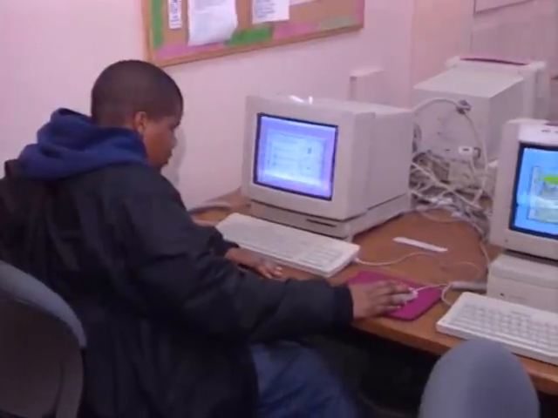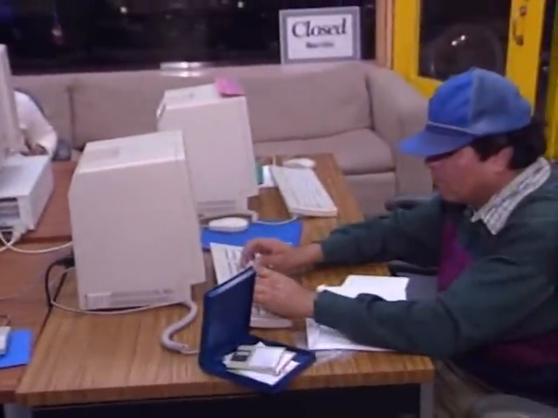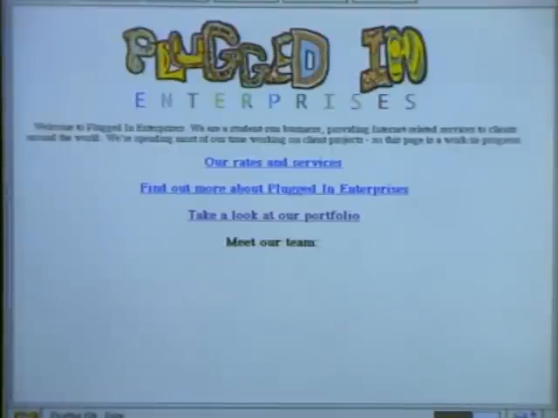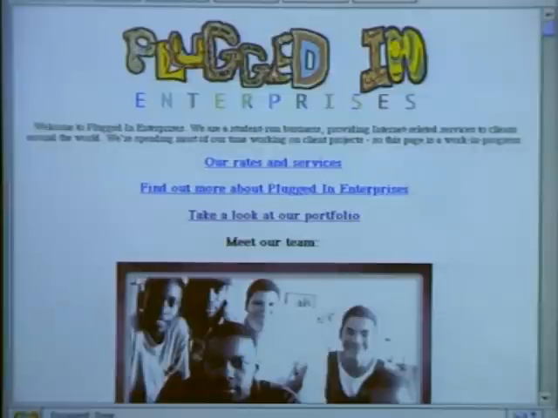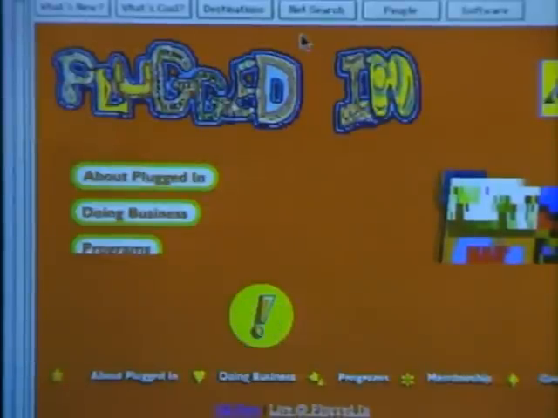Plugged In's programs have no age limits or skill requirements, and there are no limits to their members' success. Working with my group in particular, the web group, even though they come from different backgrounds and have different personalities, the one thing that they have in common is consistency, and they have the willingness to learn. They want to learn new things. For the Computer Chronicles, I'm Laurie Anderson.